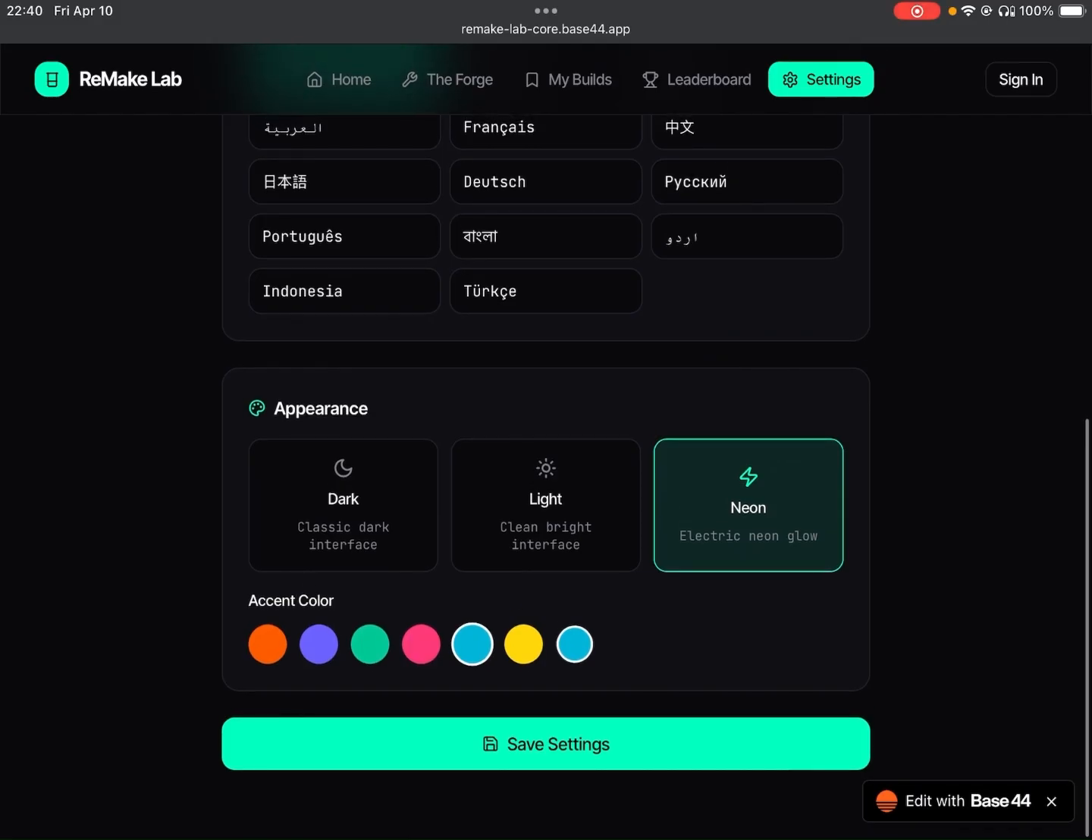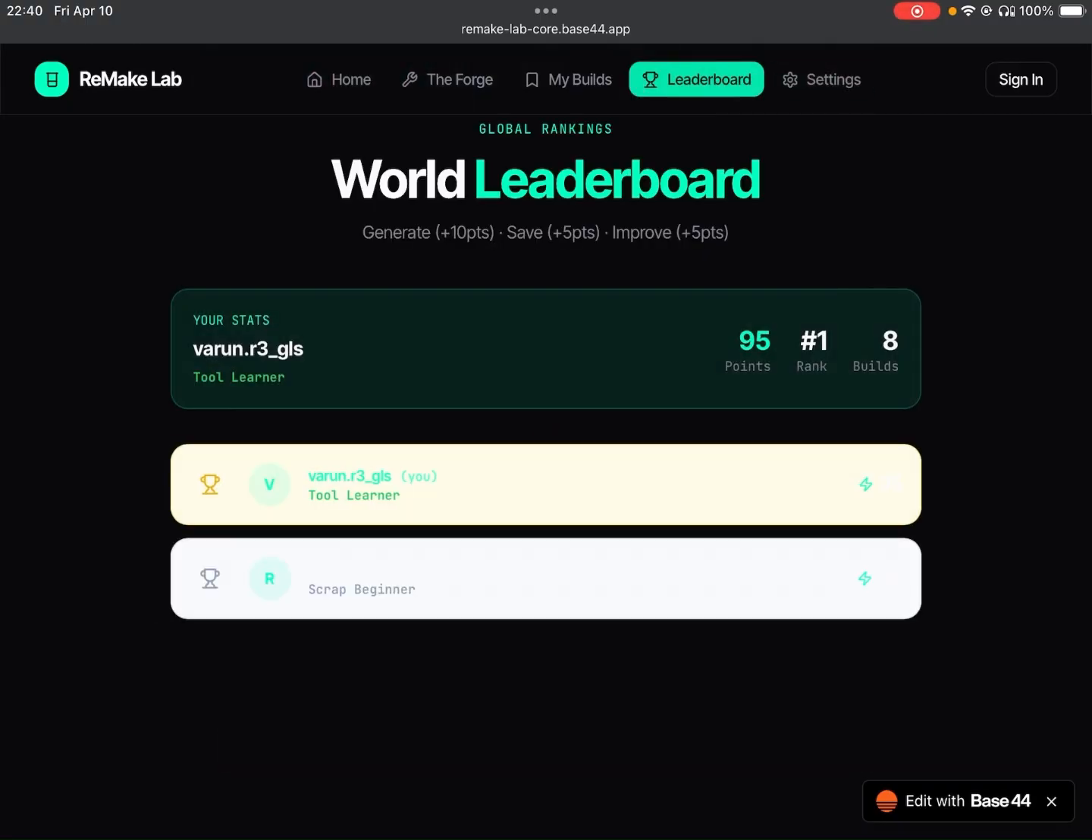There's also different appearances, whatever is attractive to you, to make sure that this AI is as personalized as it can be. Now, there's a leaderboard and a ranking system. So, for every generation you make, you get 10 points. For every project you save, you get 5 points. And for every project you improve, you get 5 points. This allows for users to also have a fun experience while allowing them to track their progress and compete with others worldwide.